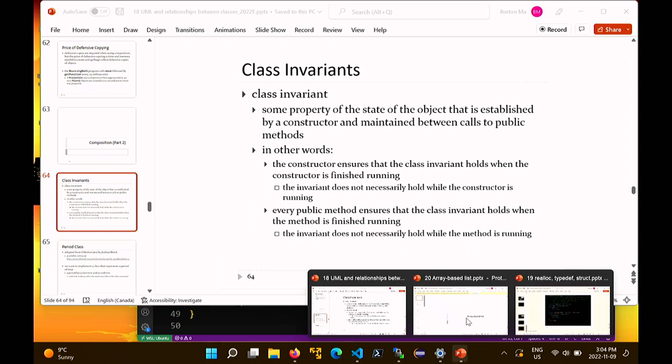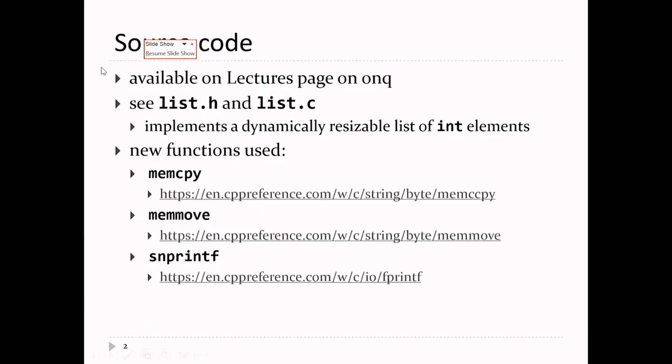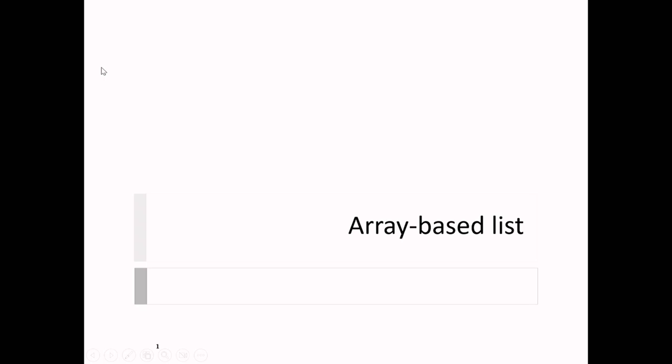Next lecture. Okay, so we implemented a very simple data structure. I now want to implement a more complicated data structure, this one using an array.